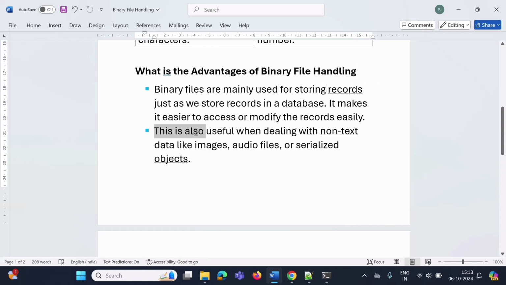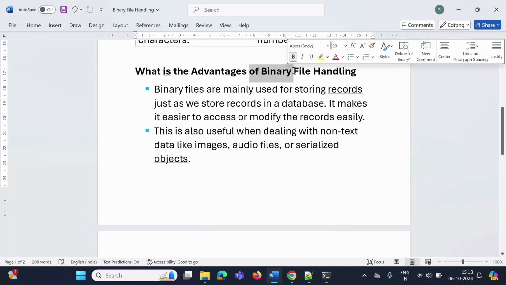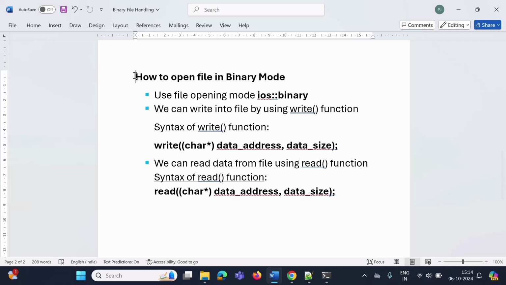Binary file handling is also useful when we are dealing with non-text data, for example, images, audio files or serialized objects. When we want to save images, audio files or serialized objects, it is convenient to use binary mode. Now let's see how to open a file in binary mode and how to perform read-write operations.